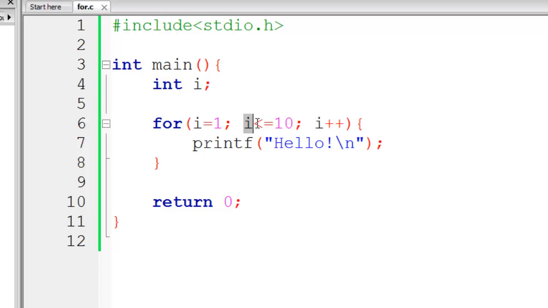And this is the second part, which says that this condition must be true to execute the statements inside the for loop, which is checking if i is less than or equal to 10. That means until i is less than or equal to 10, keep on repeating this same task. When this condition is false, terminate this for loop. And in the third part, we are incrementing the value of i. i plus plus means increment the value of variable i by 1.